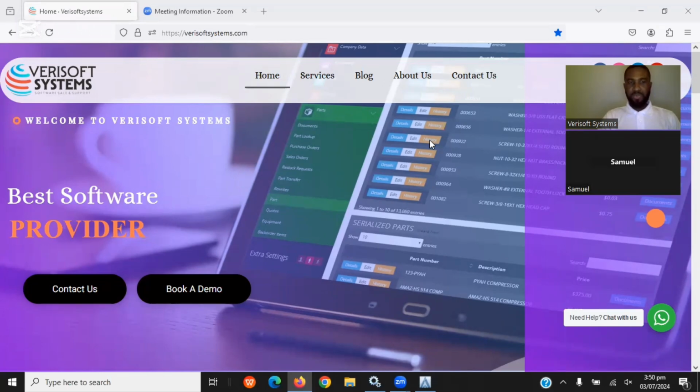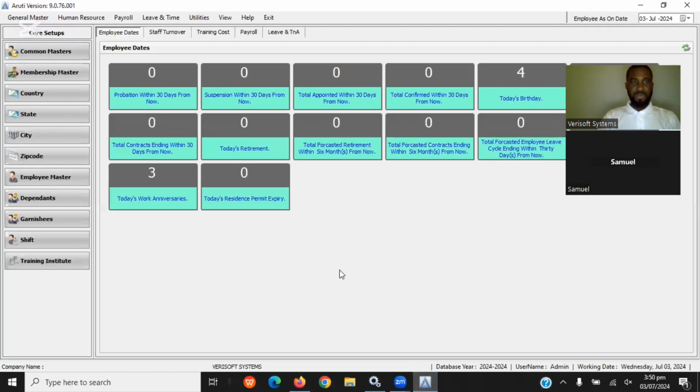So in this video, I'm going to take you through one of our software solutions, which is Aruti HR and payroll software. Okay, so basically, Aruti HR and payroll software, as the name suggests, is an HR and payroll software for managing HR and payroll processes and operations. Okay, so this is the front end or the dashboard of the software. There's a back end where most of the setup or the configurations are being done. Okay, so this is the front end.